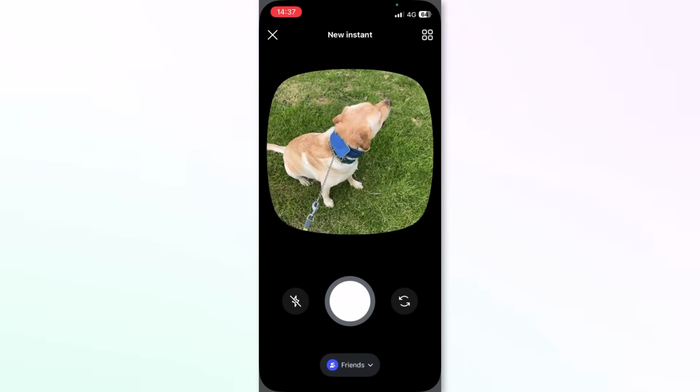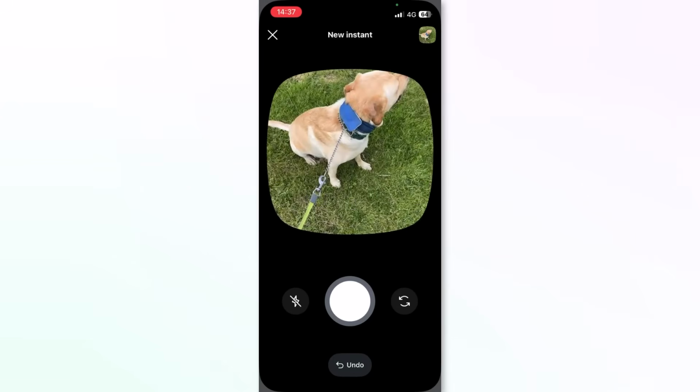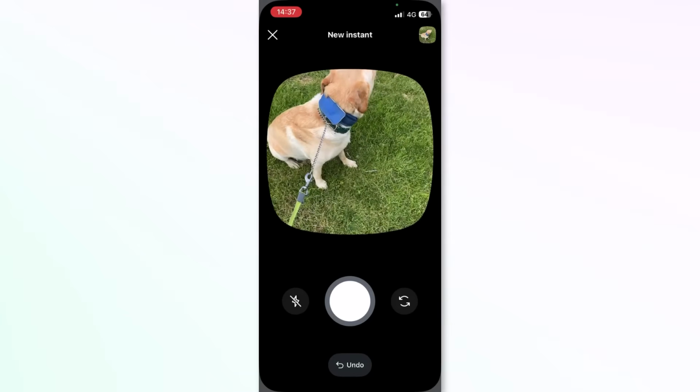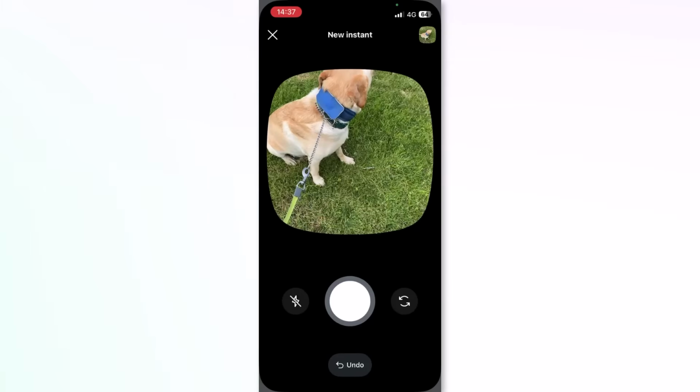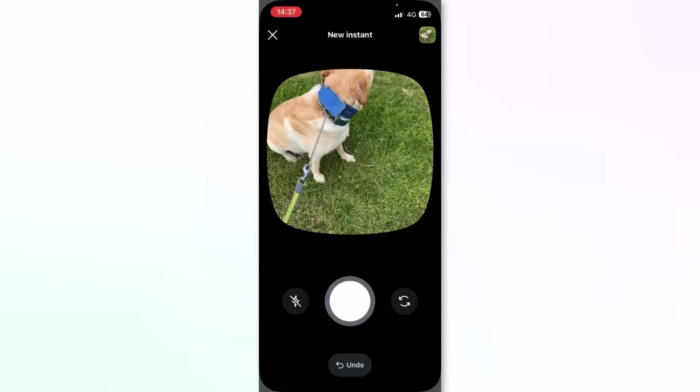When you're ready, tap the white shutter button to take your photo. You'll get a brief chance to undo it if you change your mind. After that, it sends straight to the audience you selected. One important note: screenshots and screen recordings are blocked on the recipient's device, on both iPhone and Android.